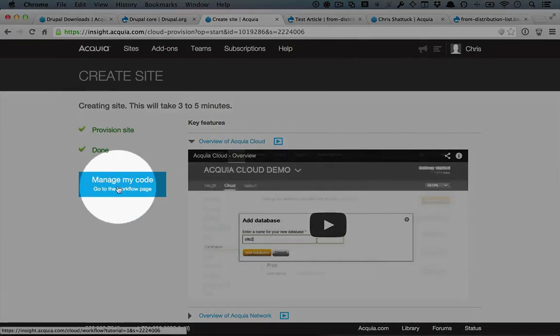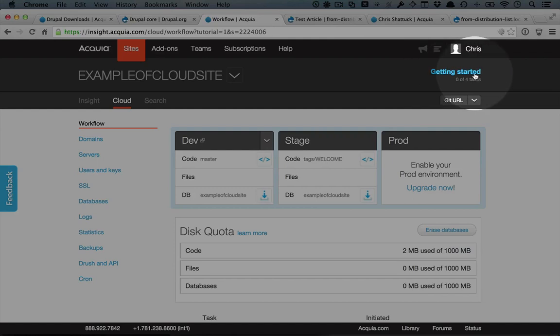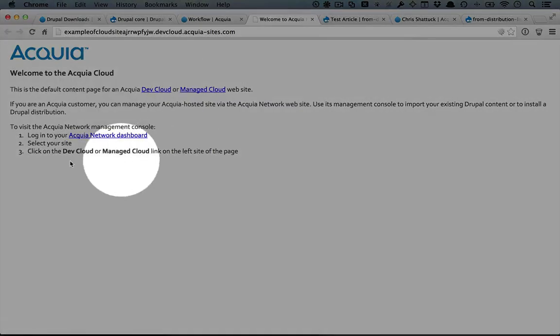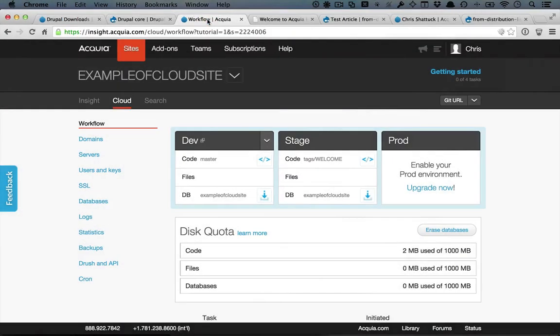When it's done, click Manage My Code. We'll close this overlay. Again, we can get to it by clicking on the Getting Started link here. And now we can go to our site by clicking this link right here next to Dev. And you can see what it loads up is a welcome page. This is definitely not Drupal yet, but we can go back to the workflow page.